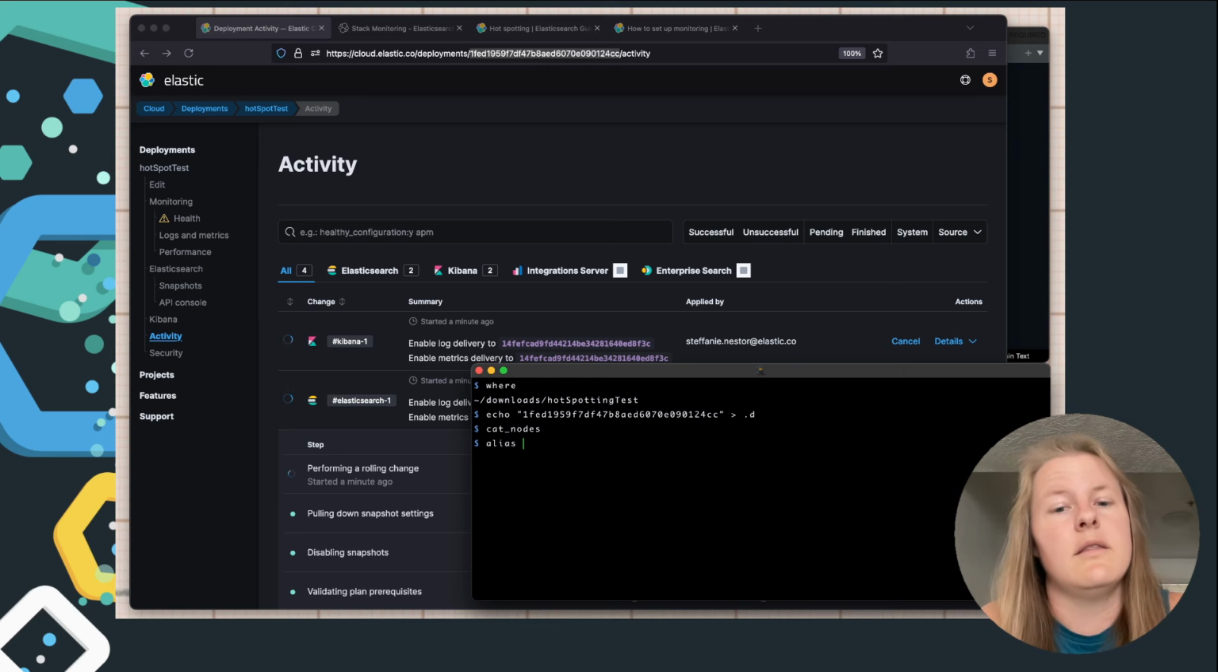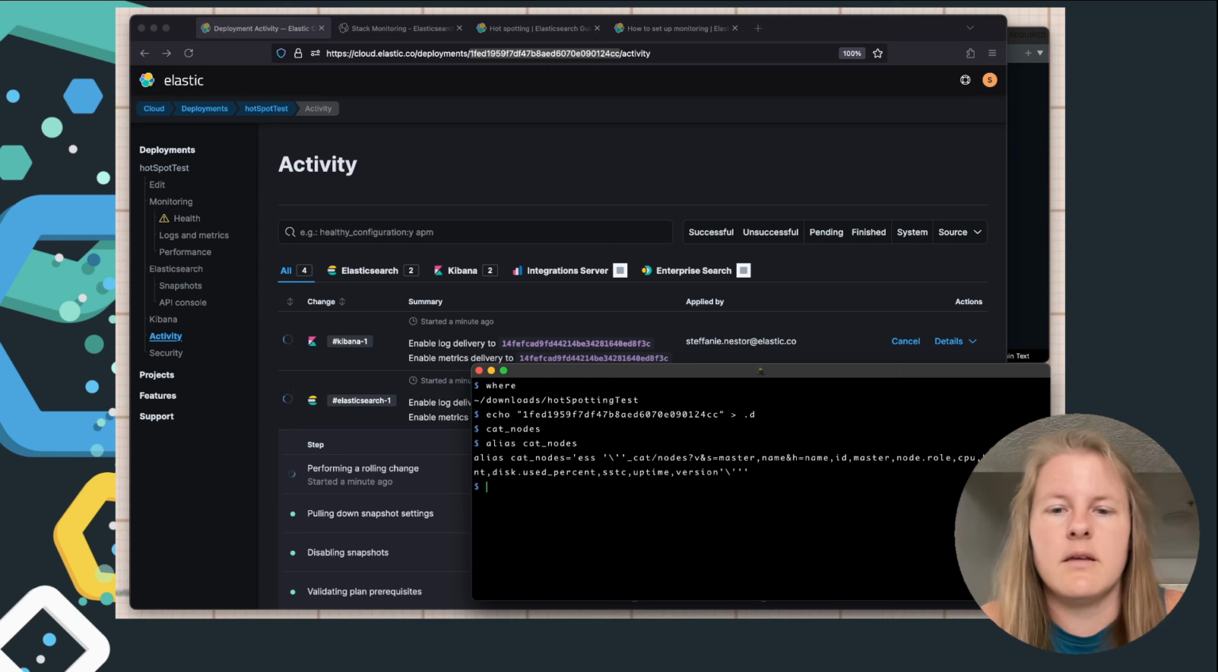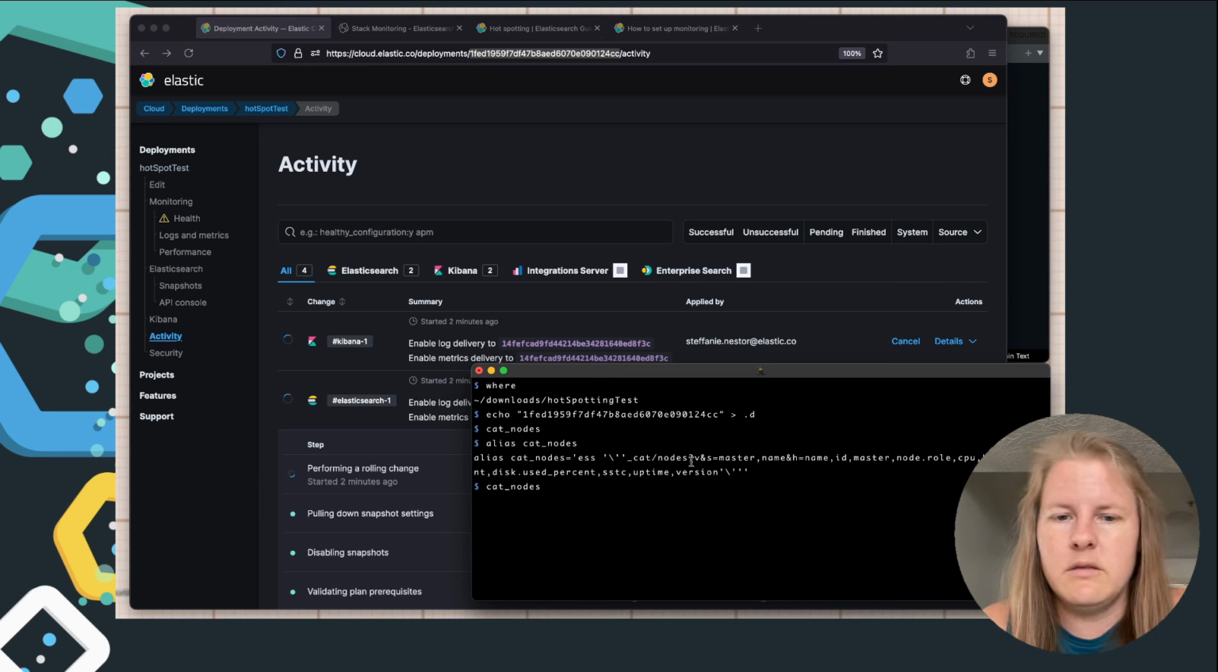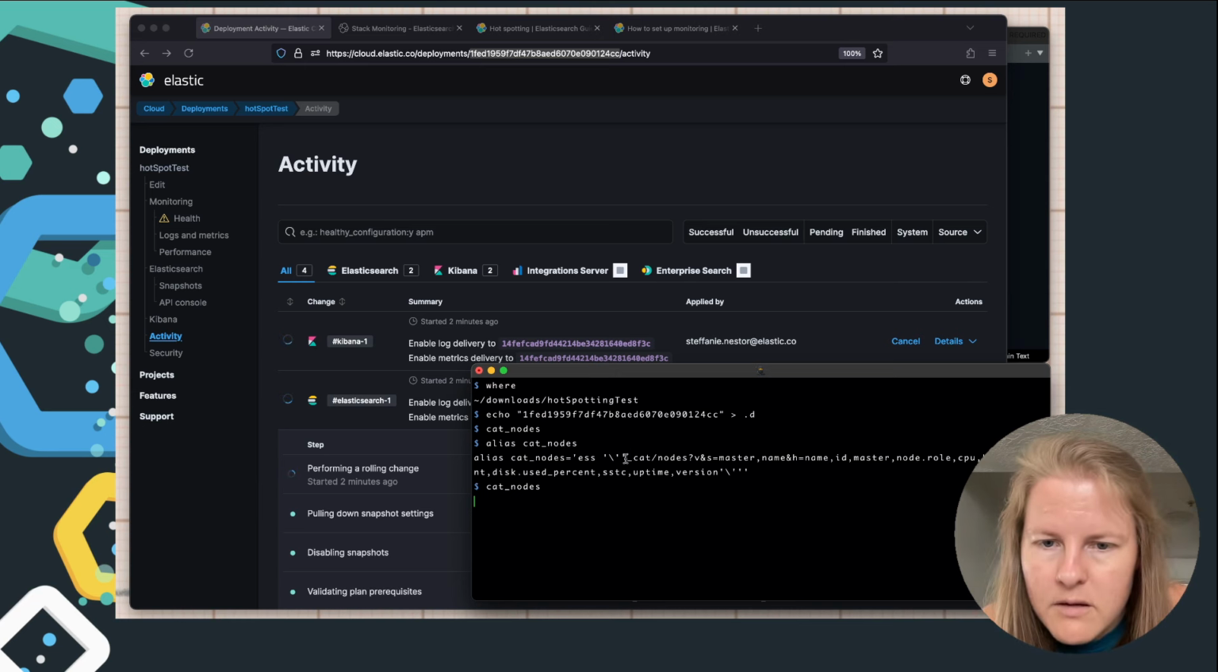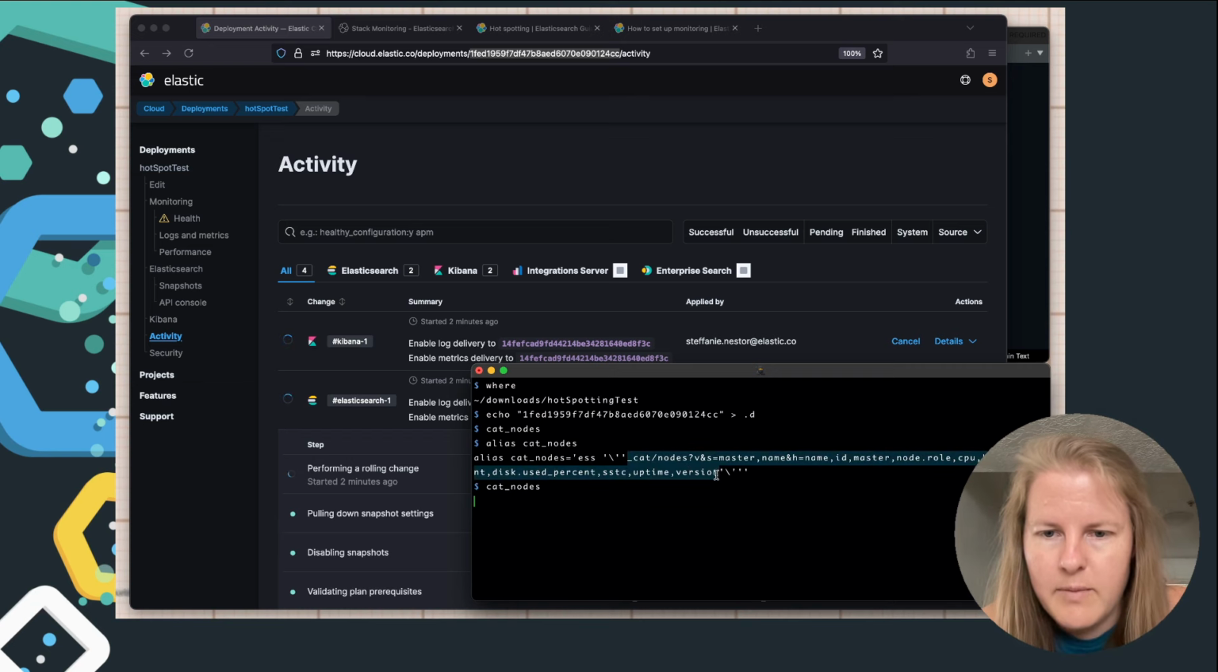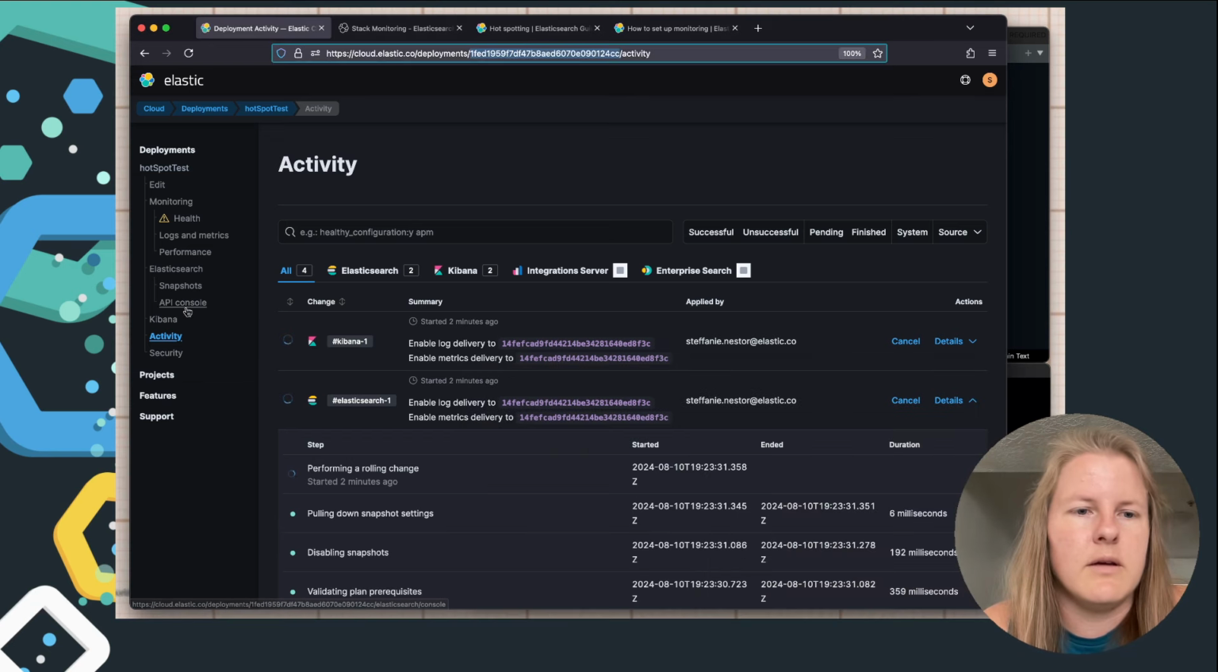Sorry. The alias cat nodes pulls something. Okay, cat nodes, master, blah, blah, blah. So we kicked off our plan the last 2 minutes or so. So this should be able to pull for us. And if not, here I'm gonna grab that string and just go run it in the API console.